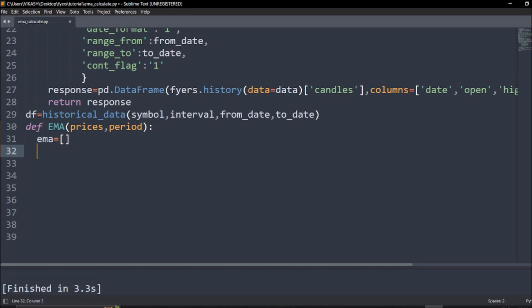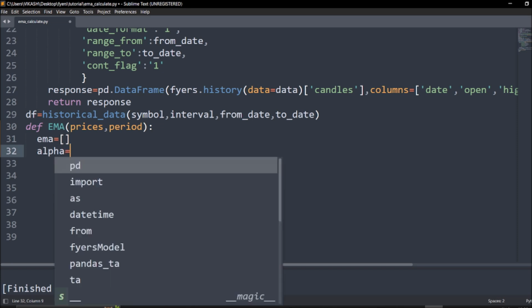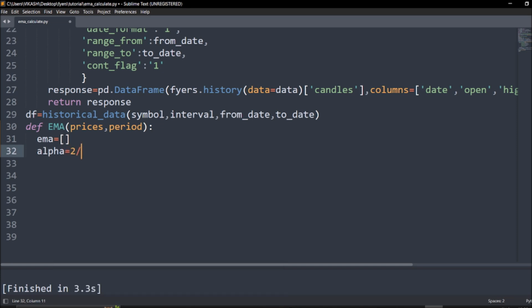which will be simply alpha, we can say. For alpha, what is it? Alpha equals 2 by n plus 1. Now n plus 1 will be period plus 1. That's it, so simple as that. So this is our alpha formula.